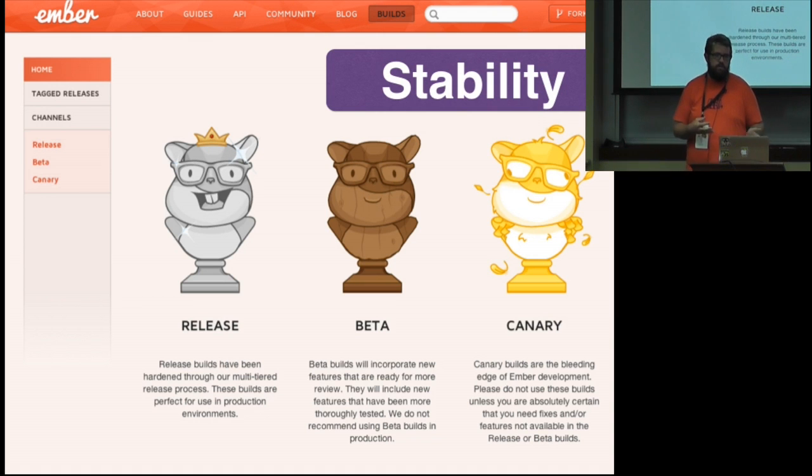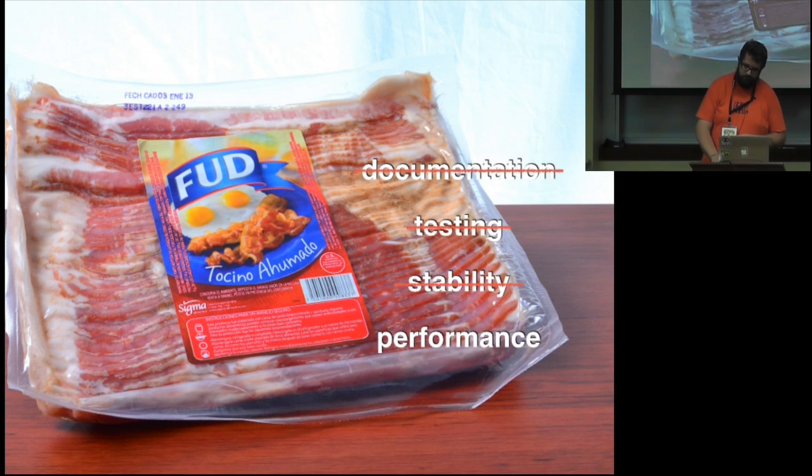But if stability is more your thing, stick to the release channel. If you only want to work on stuff that you know is going to be in the release channel eventually, use the beta build. Stability, in our opinion, has been a really good thing with Ember. They are very conscious about breaking APIs, as they use semantic versioning, so they pretty much don't break your APIs usually. So that's been really good for us.